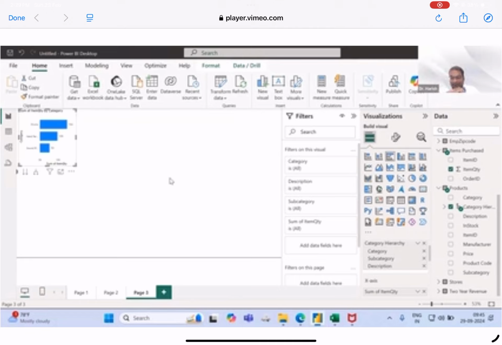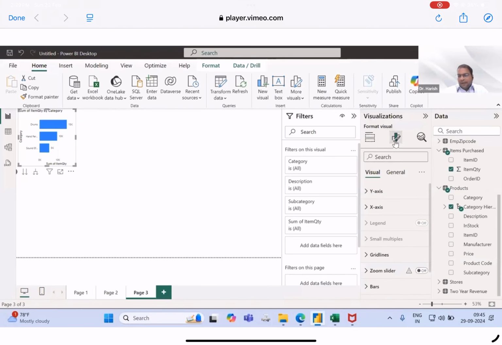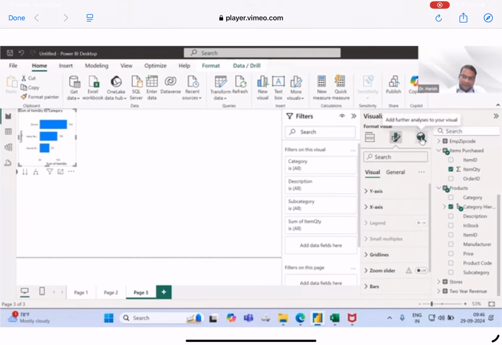Now, there is another option. Let me discuss that one, which till now I have not used. See, till now I have used this visualization part and this formatting part. I was showing some options like data labels and tooltip. Another one here is the analysis part, which I have not used till now. Let me use that one also.